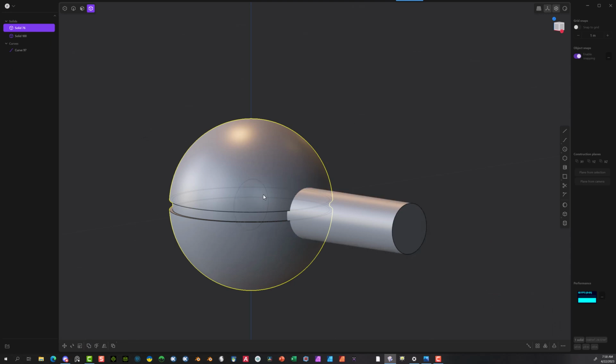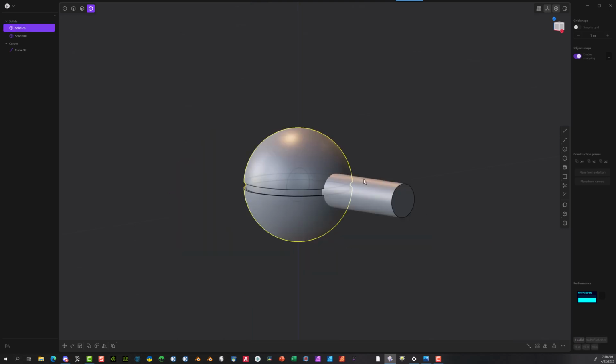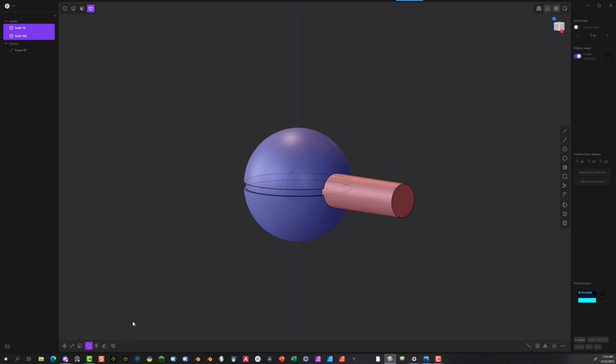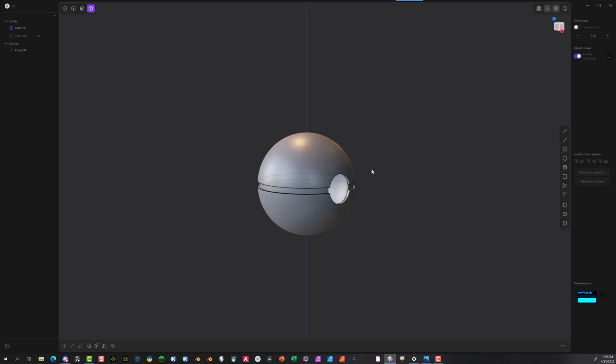Now the objective is to actually take this and cut it. I'm going to go ahead and select this and select that. I'm going to go ahead and cut it. Let's just do a Q key. I'm going to hit the keep tool, say OK. And that's it for that. So now if I hide this, you'll see that I got a perfect solid hole through that.